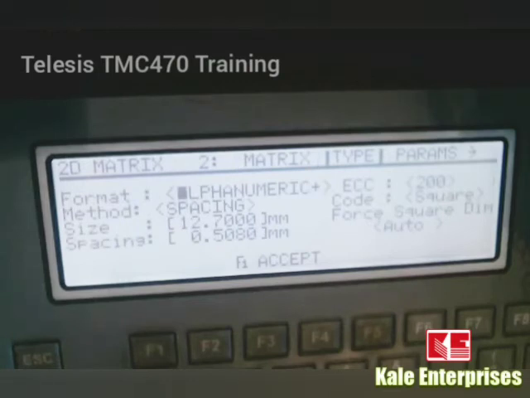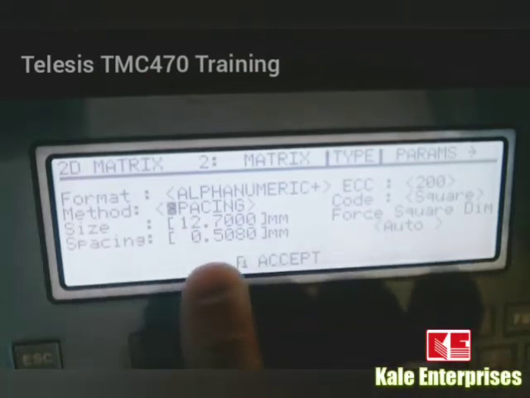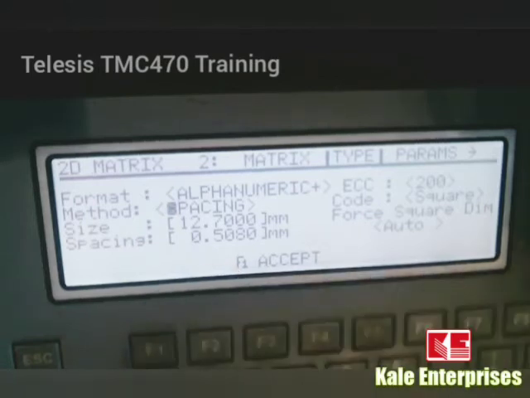It's going to say what format, and the format's going to be either alphanumeric or ASCII, 8-bit, or just numeric. Typically, alphanumeric plus means it's the alphabet and the numbers, and there's extra characters. If you just want numeric, you do numeric. So the method of sizing, of creating this, is by either using the spacing, which the spacing here is at 0.5, so that means your dots are going to be 0.5 apart.